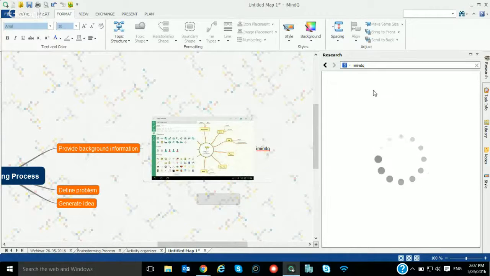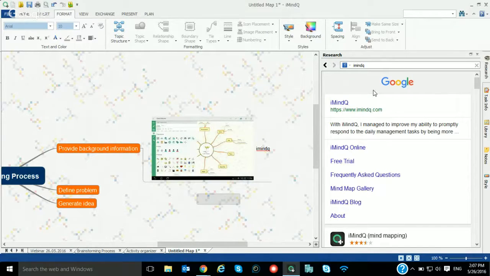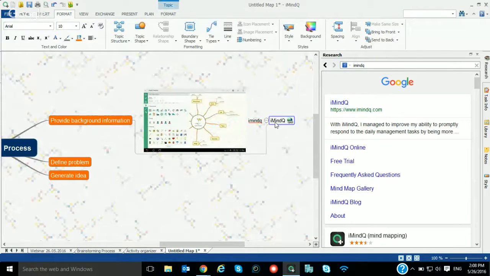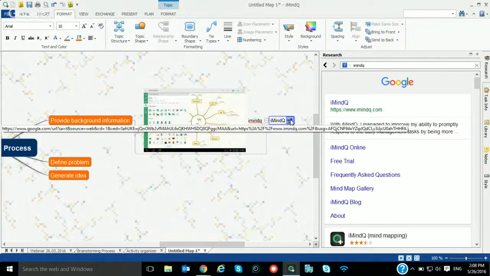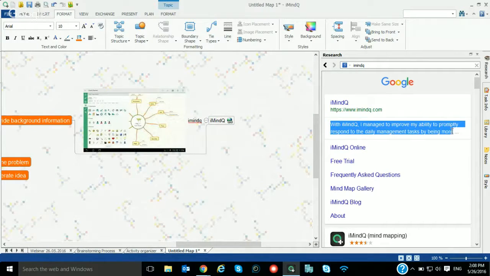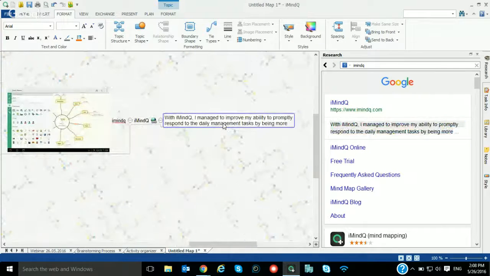Then if I go to Google Search, I get immediately the results from Google Search. And from here, there are 2 basic options. You can take the links from the research module for iMindQ, in this specific case. If you want to get that link in your mind map, you simply drag and drop that, and you get that specific text link. When you click on the link, you will be given the option to go to www.imindq.com. If you want to get the text from iMindQ, you simply select the specific text, copy it, drag and drop, and you get the specific text regarding iMindQ in the mind map.